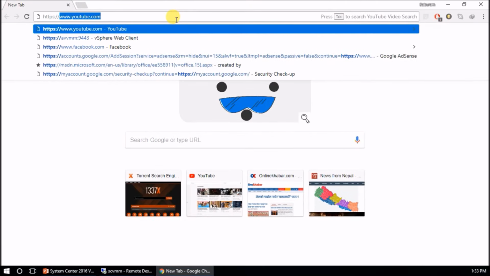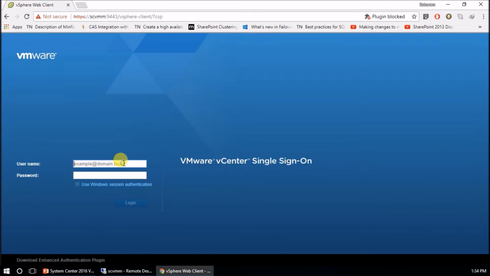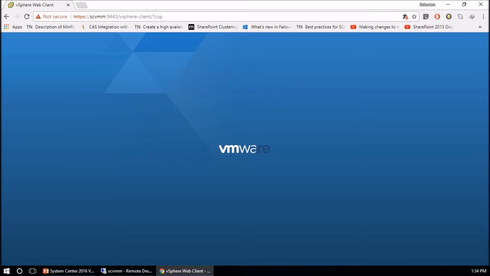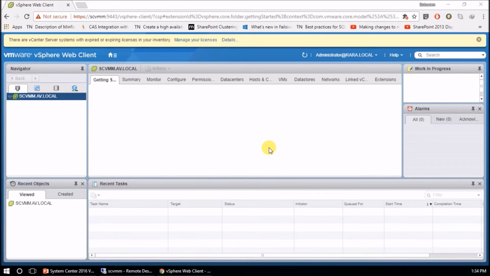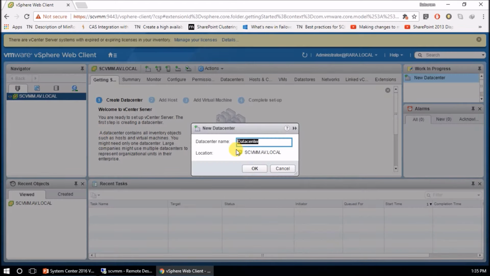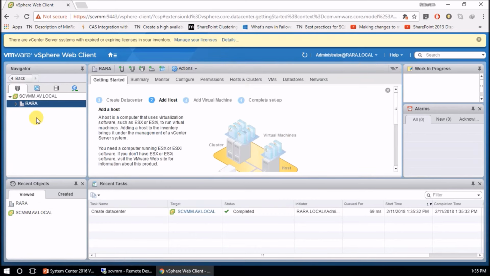HTTPS, SCVMM and port 9443, administrator@rara.local. My password. Now we are logged into the vCenter Server. Now create new data center. Okay. Data center is created.